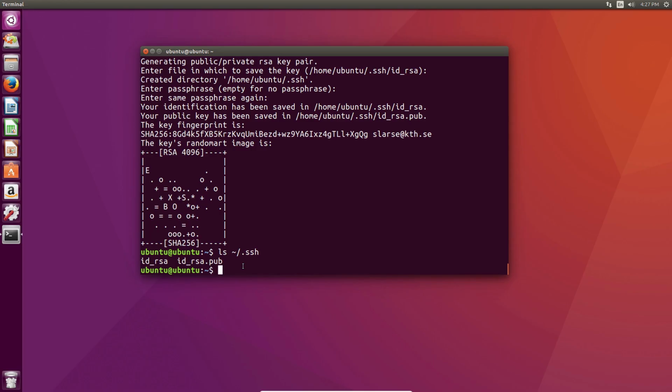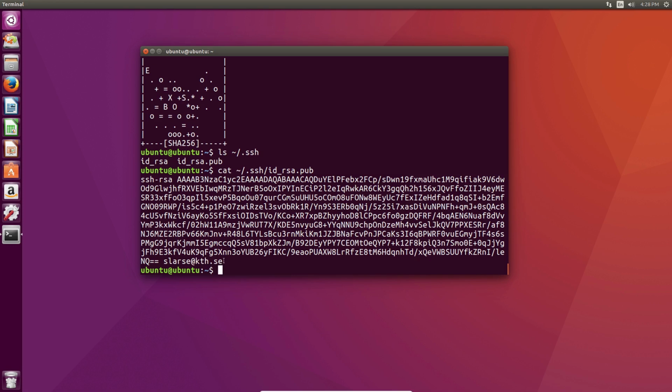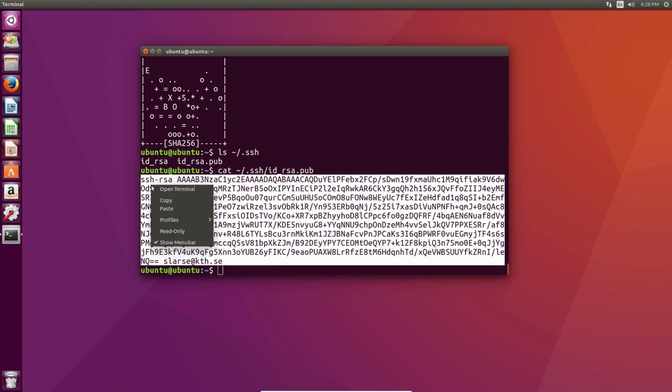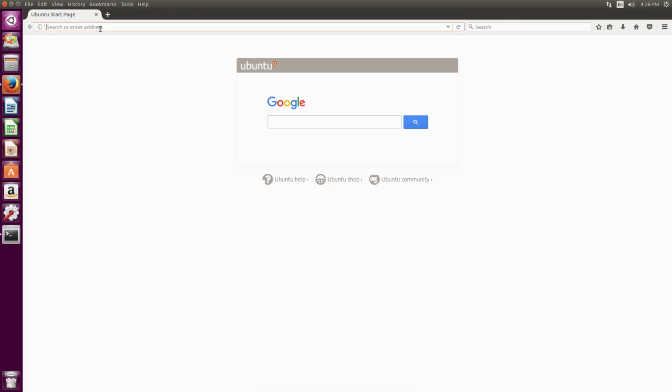First of all, we need to copy the contents of the public key, and I will use cat for that. So I simply type in cat, and then the path to the public key. This will copy the public key to the terminal, so I can just copy it with a selection, and you want all of this output. Now that we have the public key on the clipboard, let's go to the KTH GitHub site.